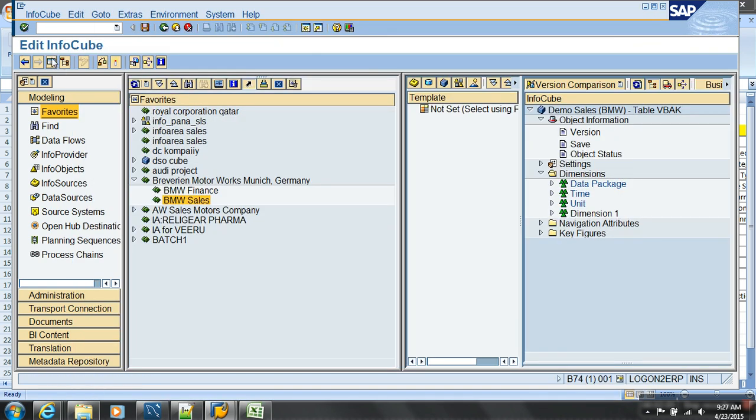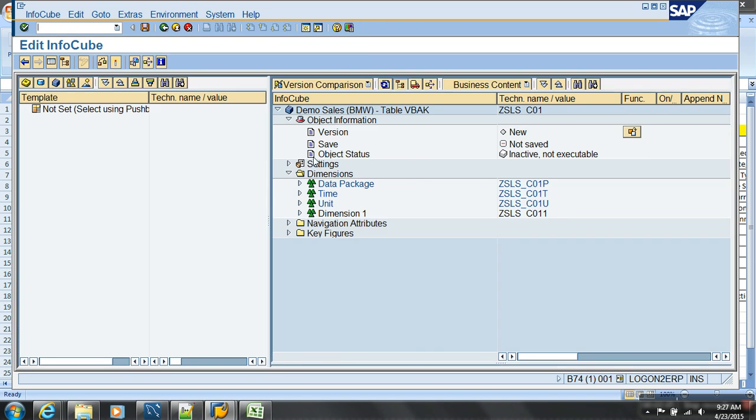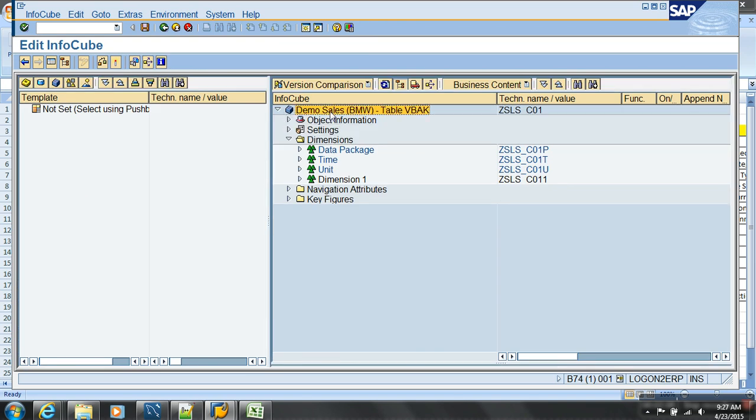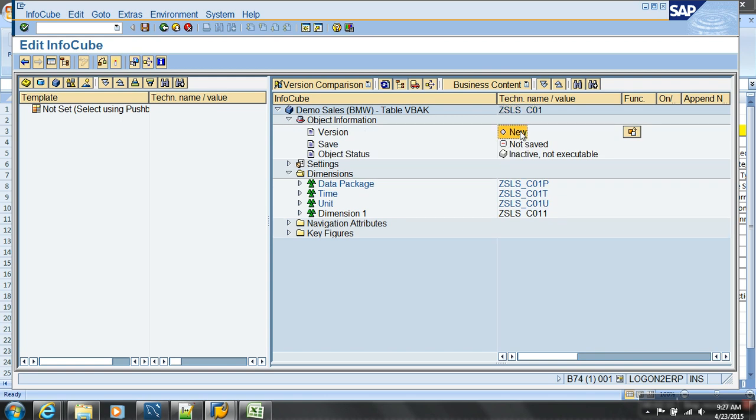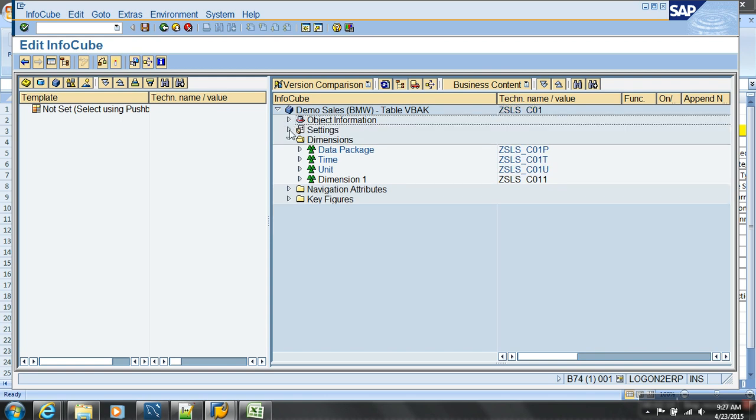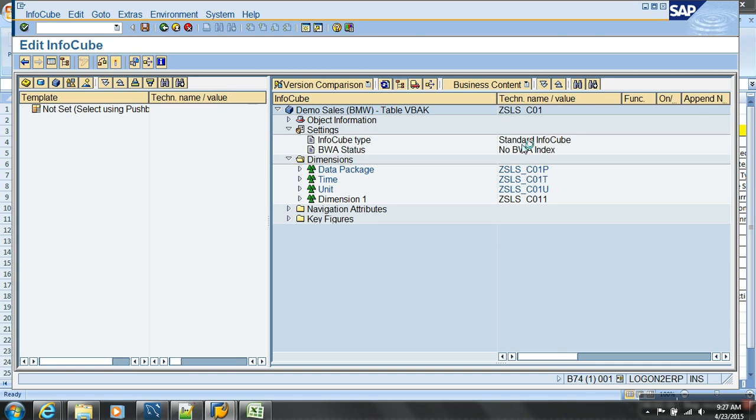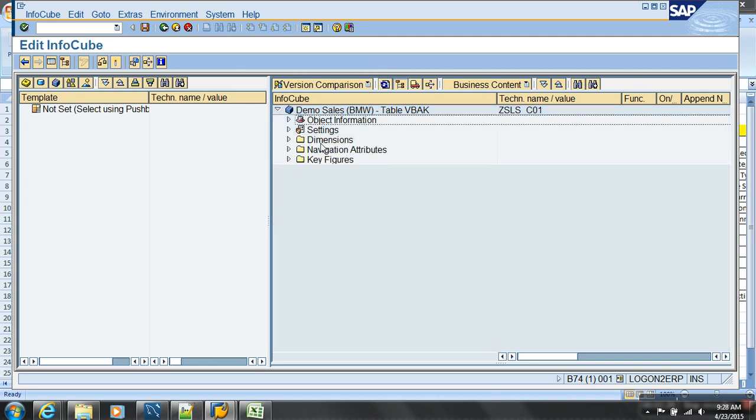So it takes me to a screen where I can start defining my cube. You see the description of the cube and the technical name, and the object is new because we have not yet activated it. In settings, you get to see the type of cube. Don't worry about this. And next you will have a folder.